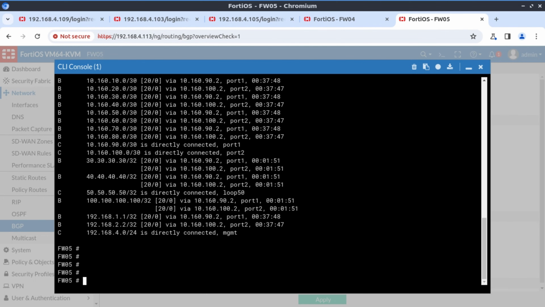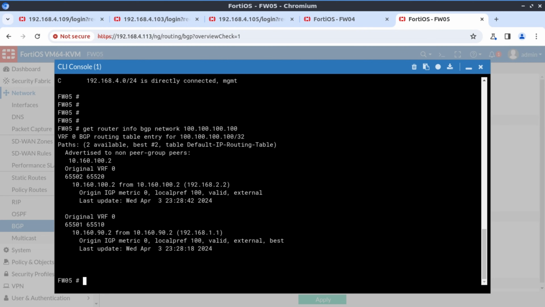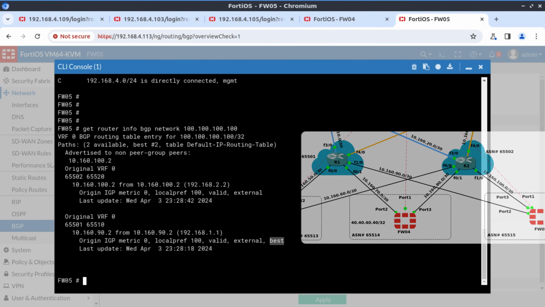So I want to go back and look at the network 100 a little bit closer. So get router info BGP network 100.100.100.100. I want to look at this and try and figure out why is it that this second prefix has been chosen as the best, whereas this equal cost to this network via the two paths.